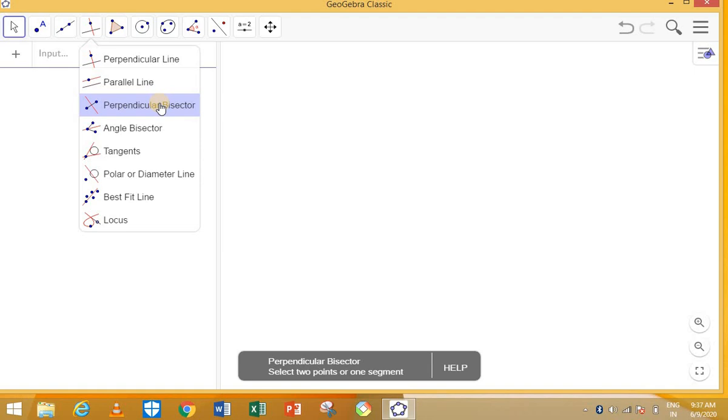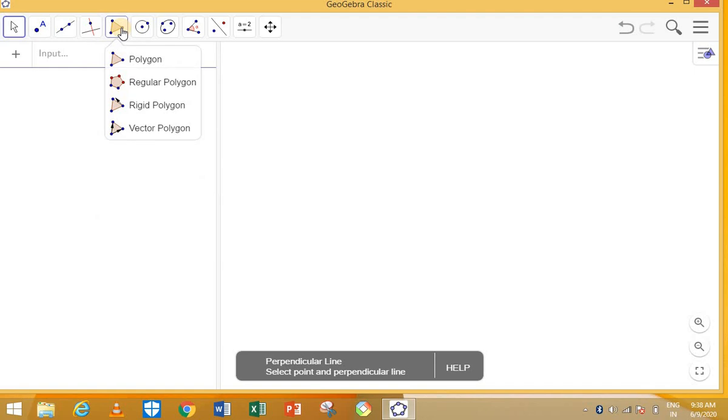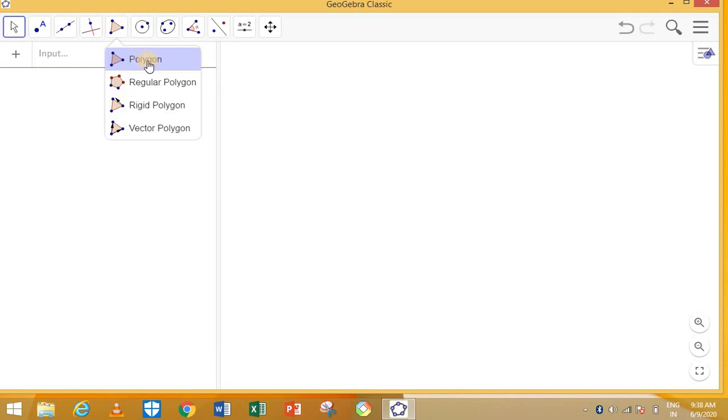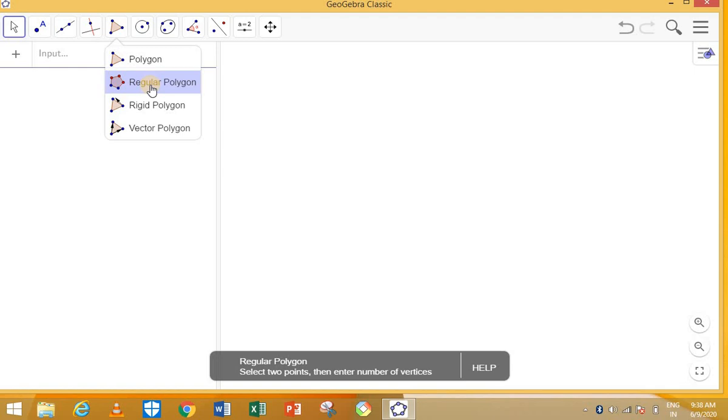So this is self-explanatory. For example, I have placed the cursor on perpendicular bisector, and down here you can see it says to select 2 points or one segment. So we'll be discussing all this briefly. Now this is for different polygons. If you have to draw a polygon, suppose a triangle, quadrilateral, pentagon, hexagon, etc., then we use this. This is not for regular polygons. And if you want to draw a regular polygon, then we can use this.